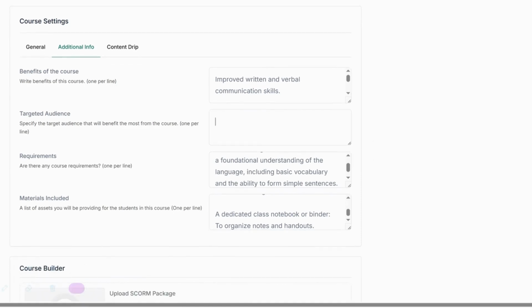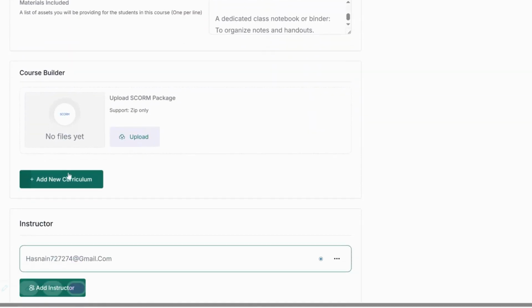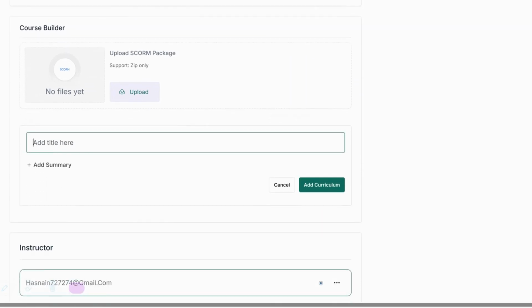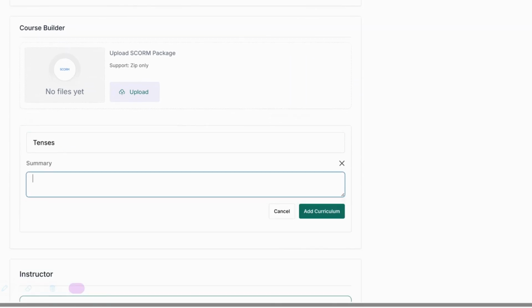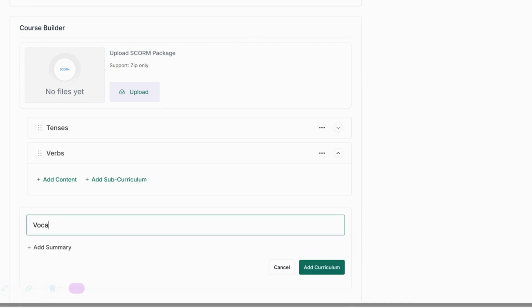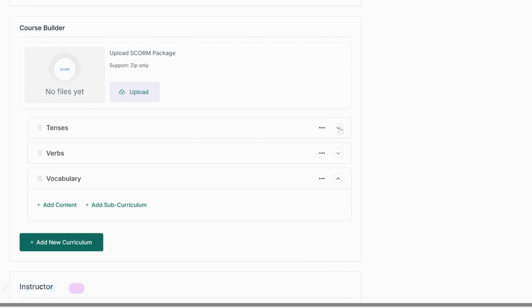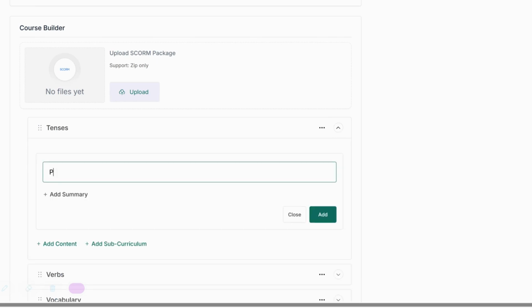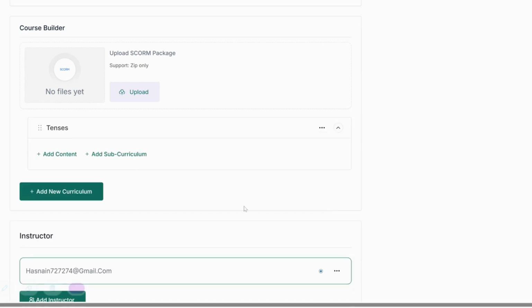Step 6, Course Builder. Now, let's move to the Course Builder, where you'll provide the course materials. You can add different chapters or topics with their own content. Here, I'm creating chapters on tenses, verbs, and vocabulary, each with its own content and summary. You can also add a sub-curriculum to further break down your course content. This allows you to create a sub-curriculum title.